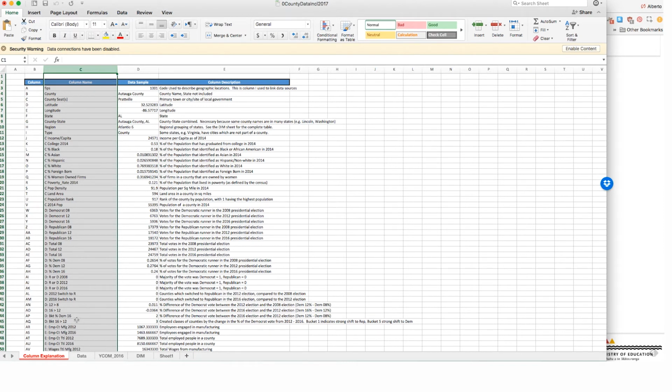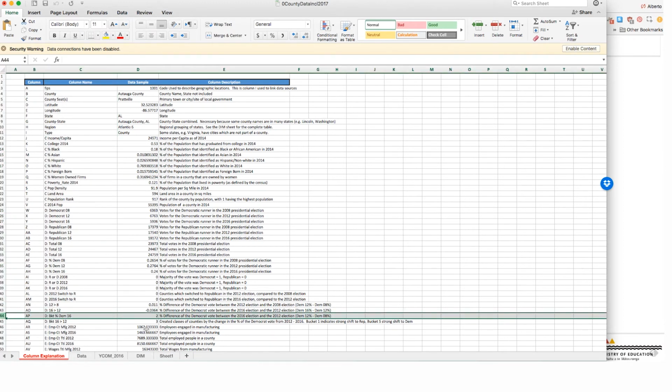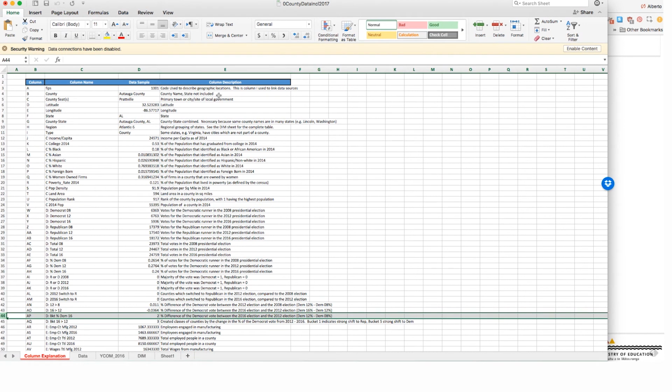For example, there's one called DBKT percent Dem 16. So what is that about? Well, you can refer to this tab from the Excel file, and this will tell you what that variable is representing: the difference of the Democratic vote between 2016 election and 2012 election. So it's a difference of how much Democratic vote increased or decreased between 2012 and 2016. So always refer to this tab from this file whenever you have questions about what a particular variable is.